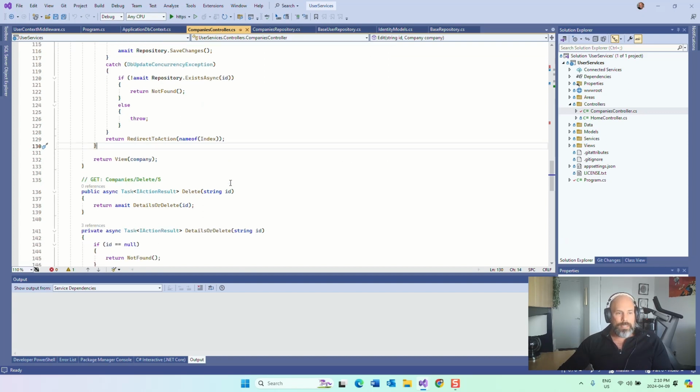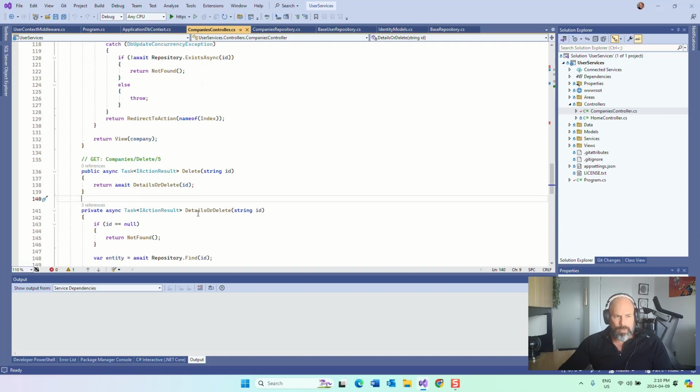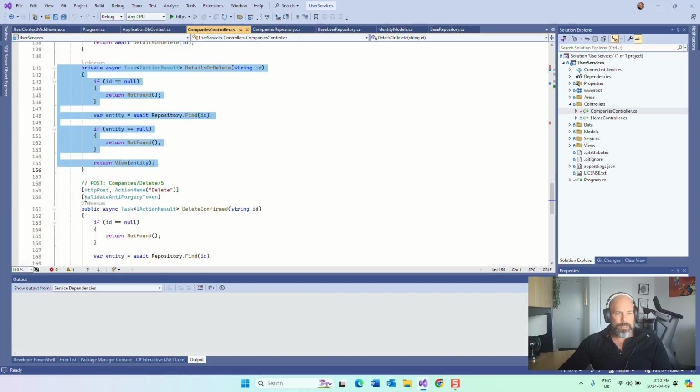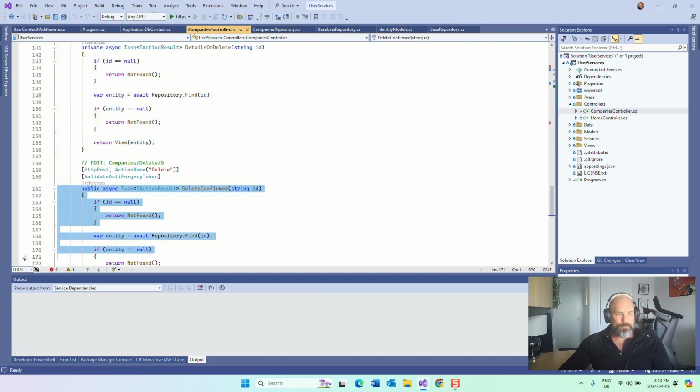Let's move down to delete. So the delete page will simply display the delete page, essentially saying, hey, is this right? Do you want to confirm that? And then there would naturally be a delete button on that page. You click delete, and it brings us down into the delete confirm.